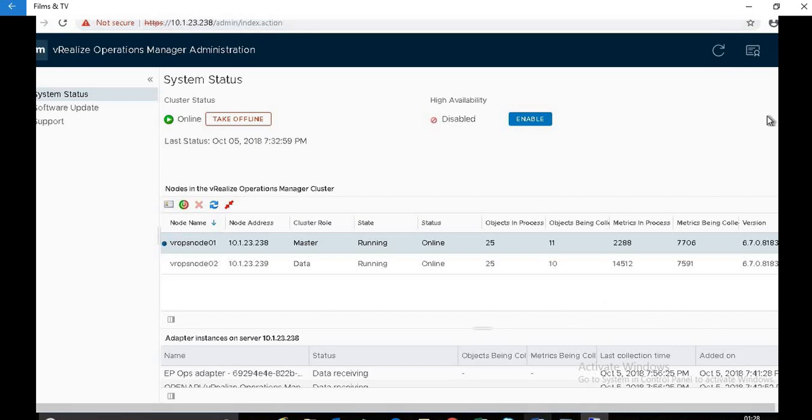And the cluster is finally online. At this point, we have installed the master and a data node in our vROps cluster. Next, we will add one additional remote collector node to expand the existing cluster. We've already deployed the node using the same OVA previously in this video, and now we just need to join this node with our cluster.